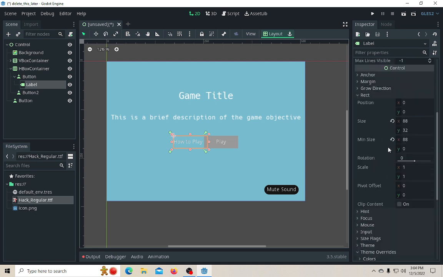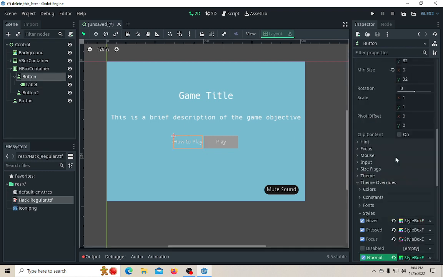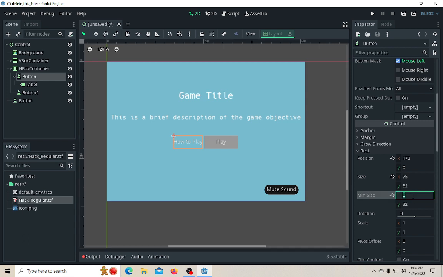Did I set the minimum size? I did. I set the minimum size of the label to be 88. Yeah. Instead of setting the minimum size of the button. So that's something you gotta watch for. Now it looks right. Okay.